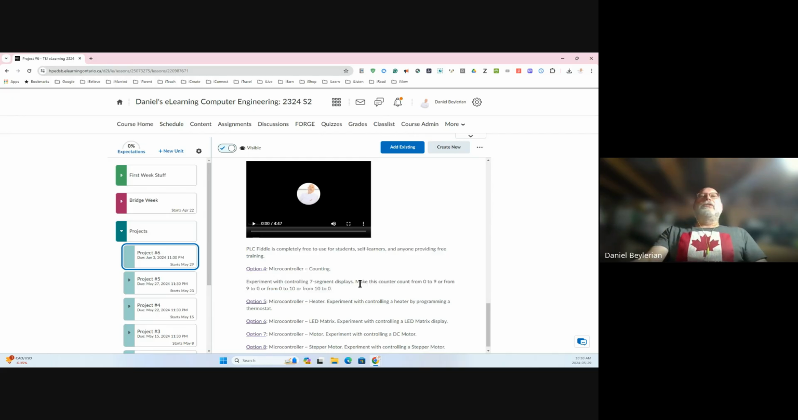Now, what I want you to do is make this counter count from 0 to 9, or make it count from 9 to 0, or make it count from 0 to 10, because there's two 7-segment displays, or make it count from 10 to 0. Do your best, explain what you're doing. Remember, do not record your first attempt. Make it work, rehearse, rehearse, rehearse, rehearse, and then record it.